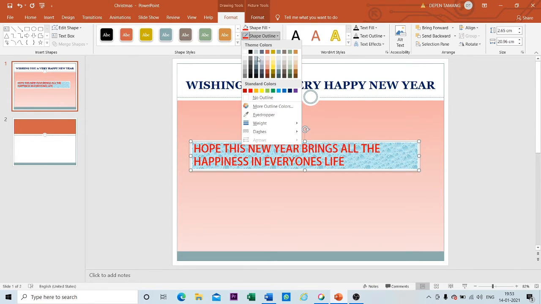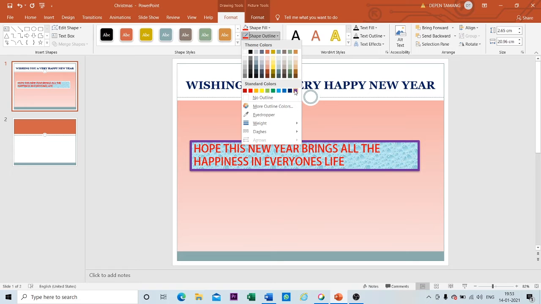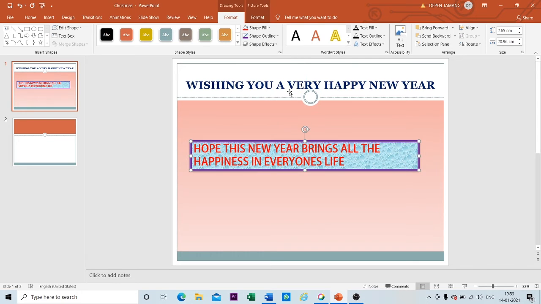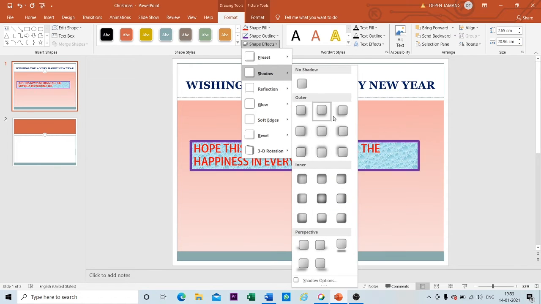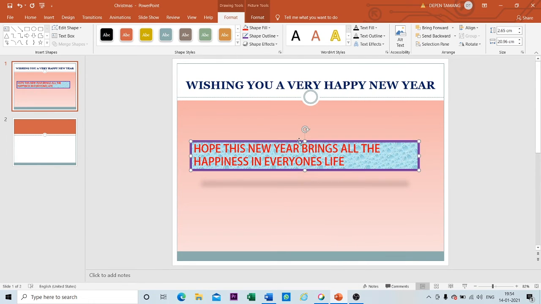And let me give one color. Suppose say a red color or purple color. So in this way you can change the outline of the text box and apply the color. Now if you want to give the effects, that is for the formatting effects, go to shape effects here and you can see the presets. You can also apply the shadow for the text box.